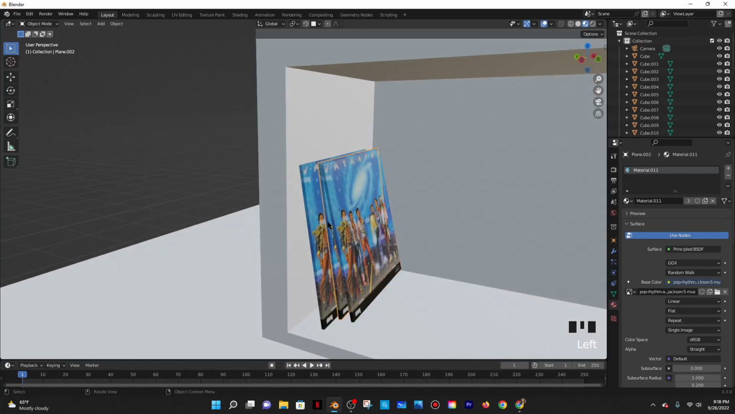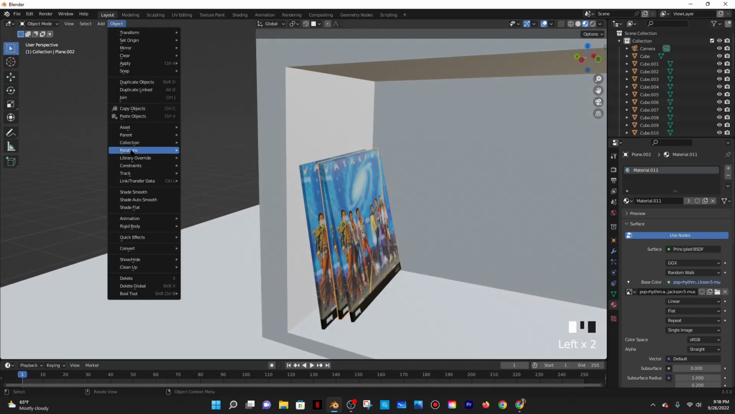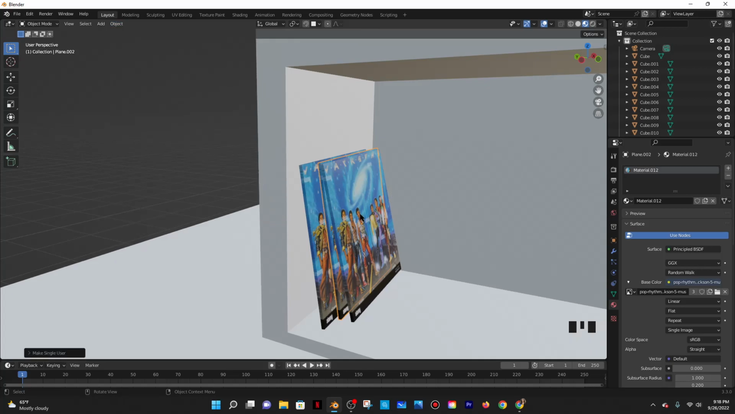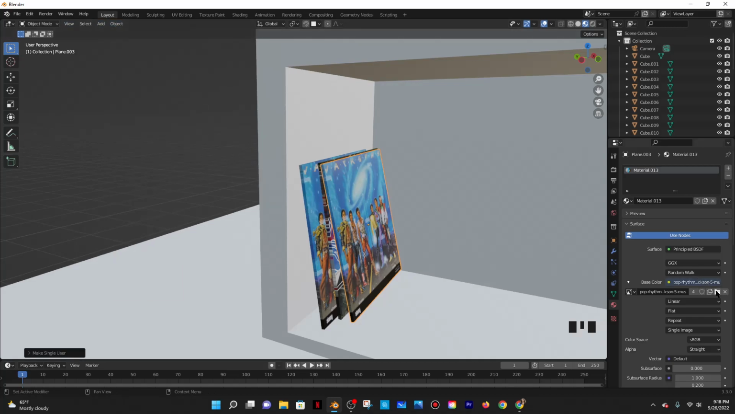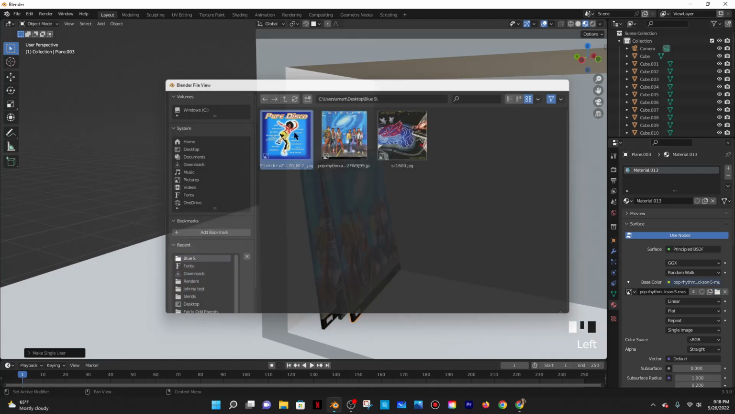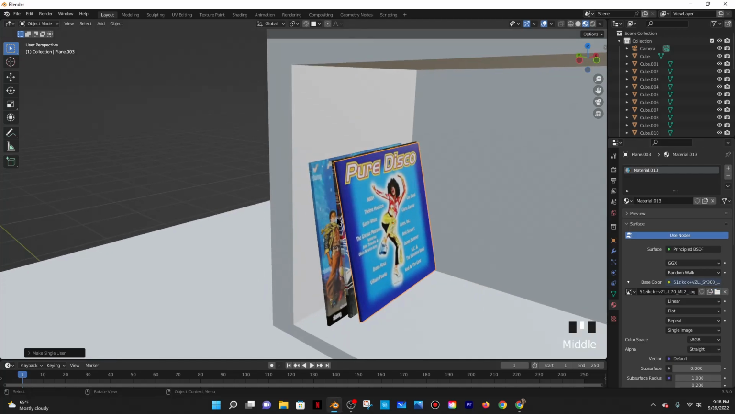Alright, and then I'll just go to Object Relations, Make Single User, Materials, so that when I change the album cover of this one, it doesn't do the same thing for the other one. So I'll go here and select, I don't know, Panic at the Disco, and then do the same thing: Object Relations, Make Single User, Materials, folder, and then this one.